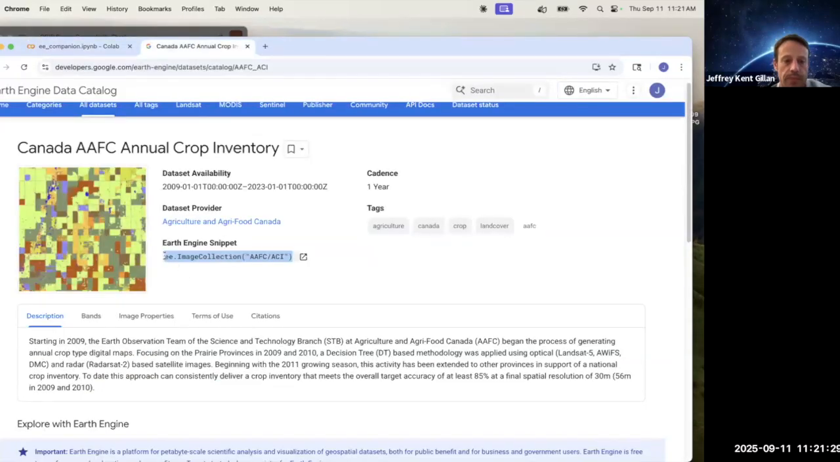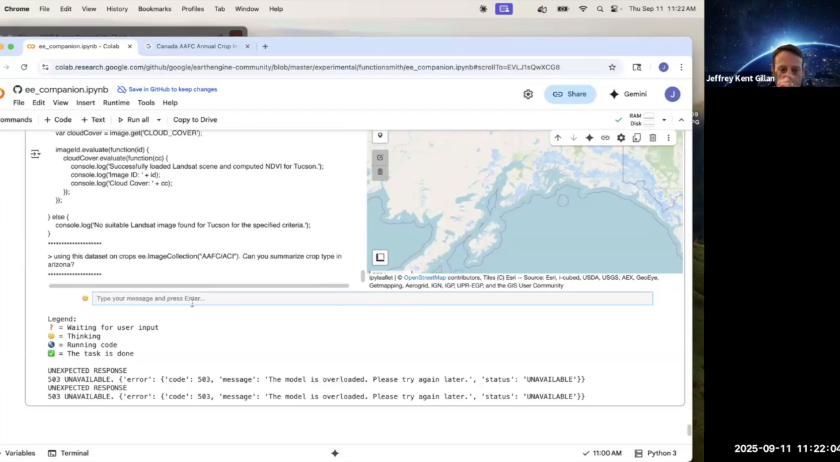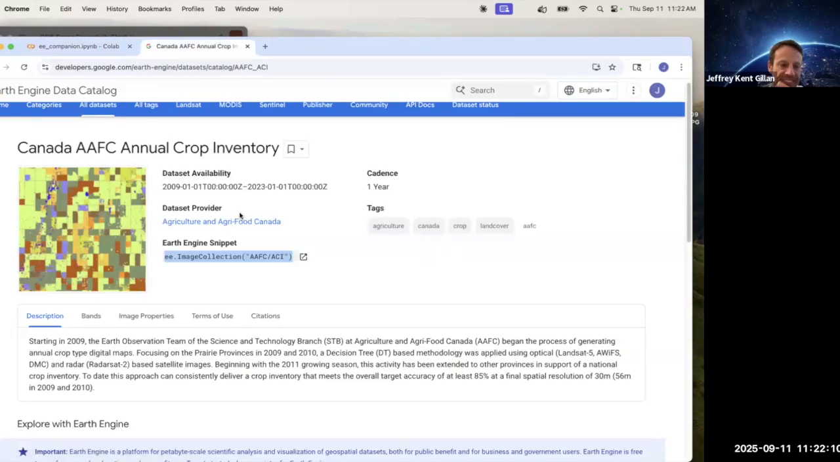Okay, so I wanted to look at a specific data set. Using this data set on crops, can you summarize crop type in Arizona? Oh, it's Canada. Crap. That's not gonna work.